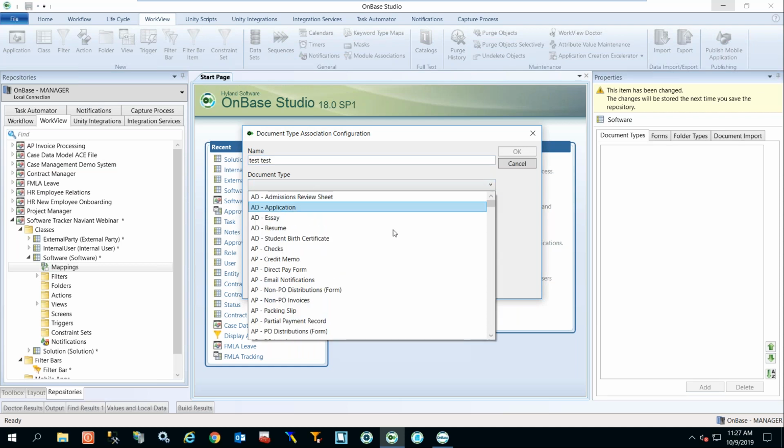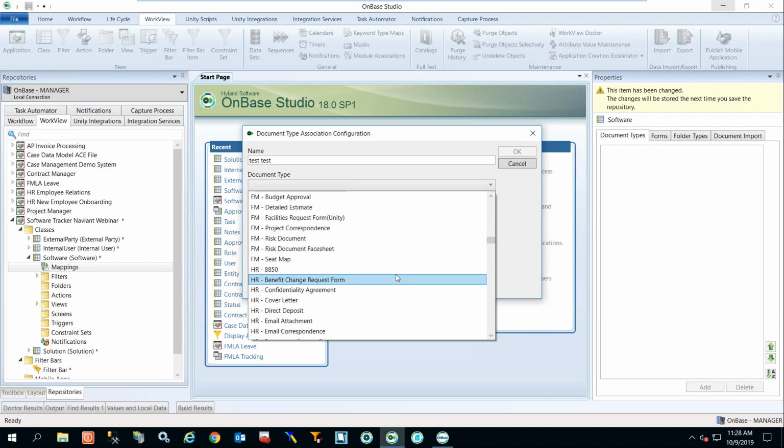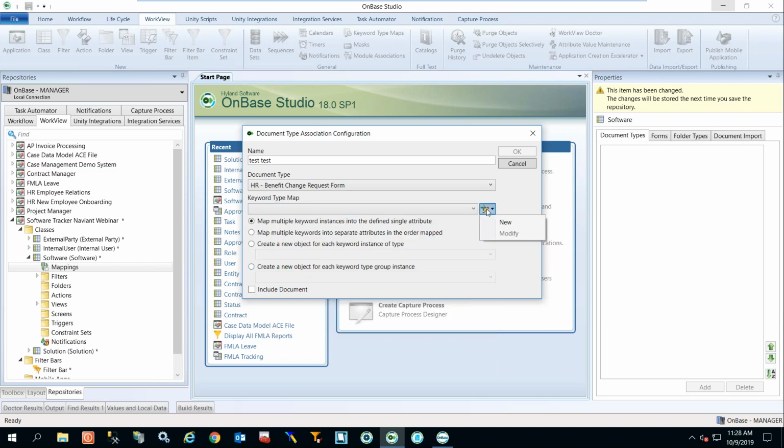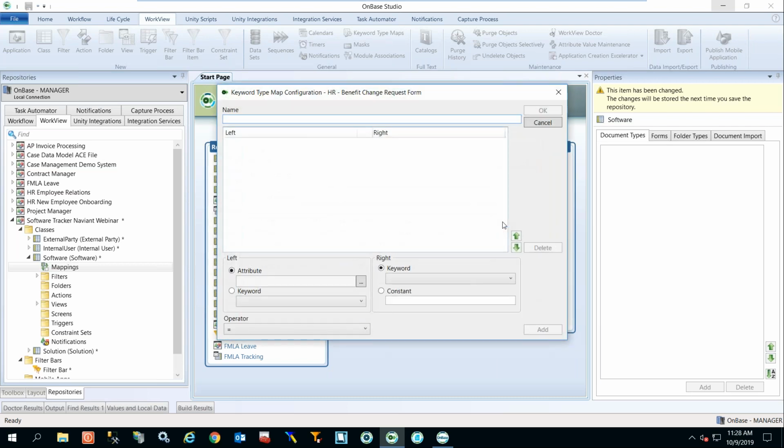we could specify our document type that we want to pull in. So, if you're the type of customer that likes to leverage a Unity form and your Unity form is going to drive your application, this is where you would select that. So here, maybe we're going to do benefit change. And here's your ability to create that mapping between attributes and keywords. So if you've been living in OnBase and workflow for years, you're familiar with keywords and that concept, this is your ability to take those keywords and map them right into attributes within your application.